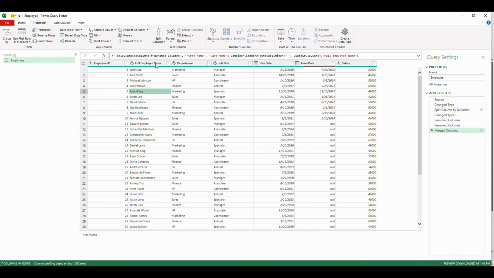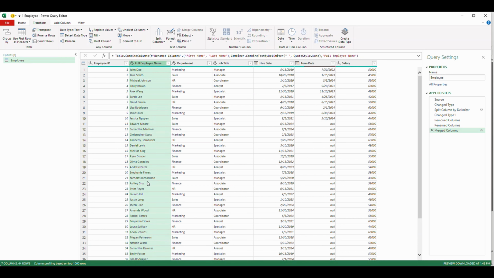And now instead of my two columns, first name and last name, I've got the full employee name with a space between everyone's first and last name. So super easy way to get your data together. Pretty nice, simple, clean. Next, let's talk about some text transformations.